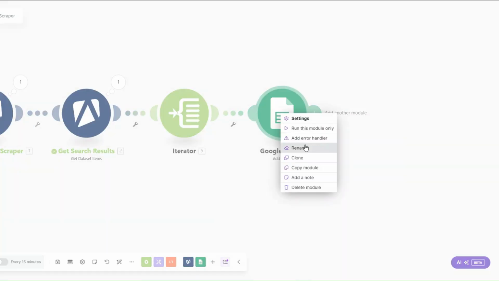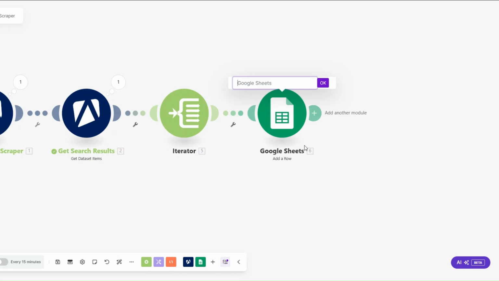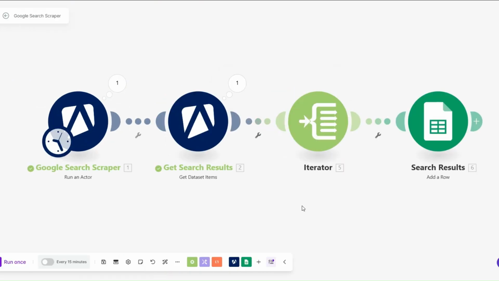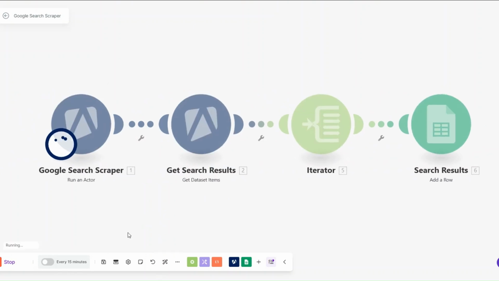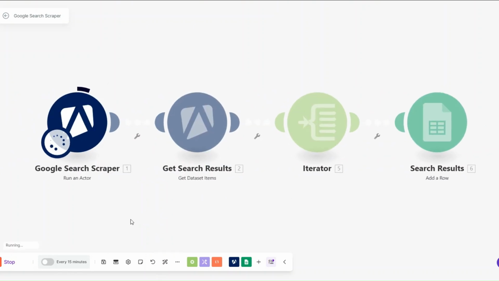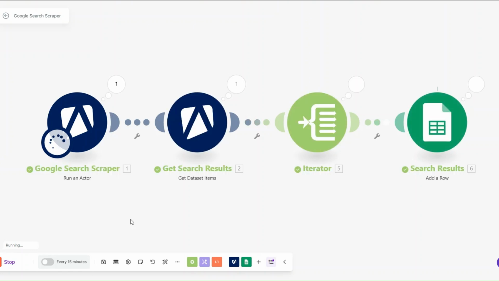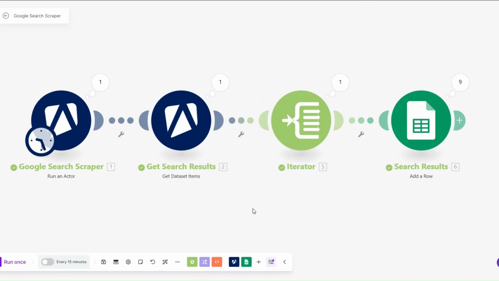Now here, I renamed this module to search results. And then click on OK. To add our search results of our recycling query to our Google spreadsheet, I'll run automation again. You can see that automation ran successfully.